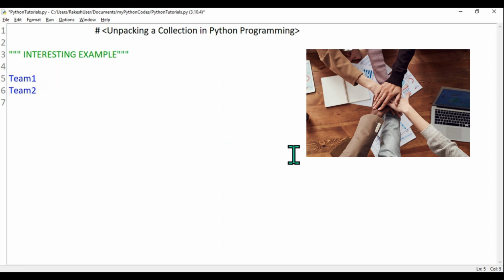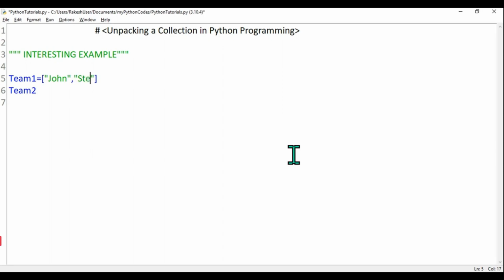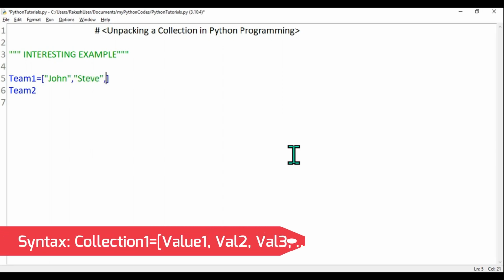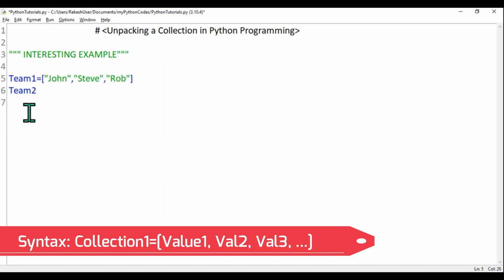So collection team 1, I will use a equals to mark, and then I'm using 2 square brackets. Fine. Now in the square brackets, I'm going to write some 3 names. Let's say John, comma, and the other person is, let's say, Steve, and the third person is, let's say, Rob. Okay, these are the 3 people from team 1. So what happens by mentioning this will become a collection. Remember, this is a collection. Okay, collection of 3 different values or multiple values.